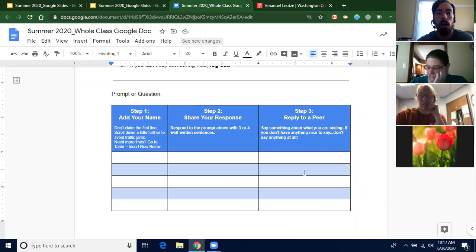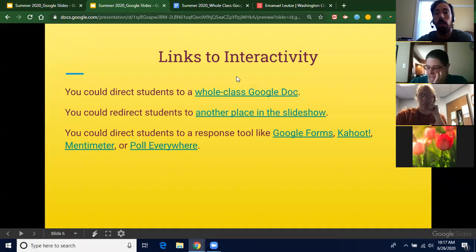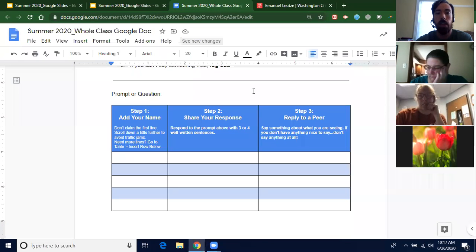Each student takes a row and they start adding information to that document. So again, this could be something if you are giving the students this slideshow and they're working at their own pace. Here's a place where you could say, okay, now I want you to respond to this question. Click here to open this Google Doc. They click and it opens, and now they have this space here where they can post a reply.